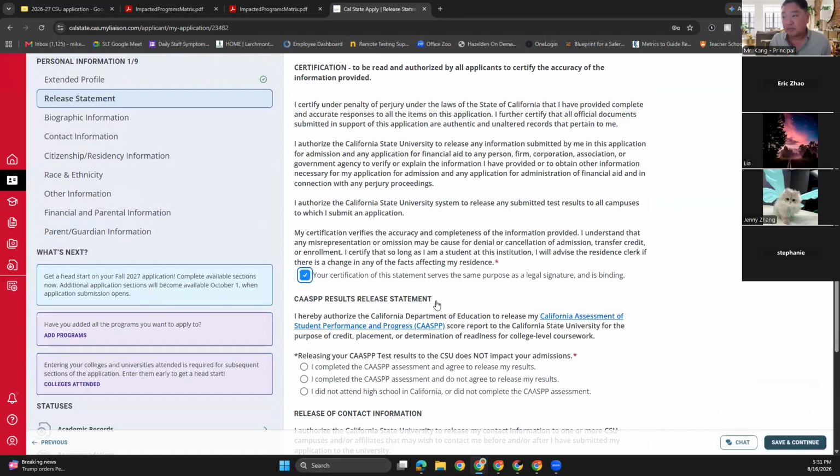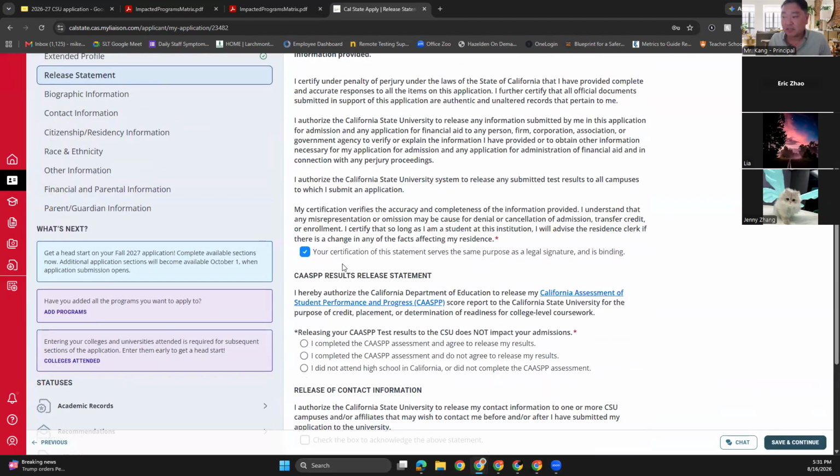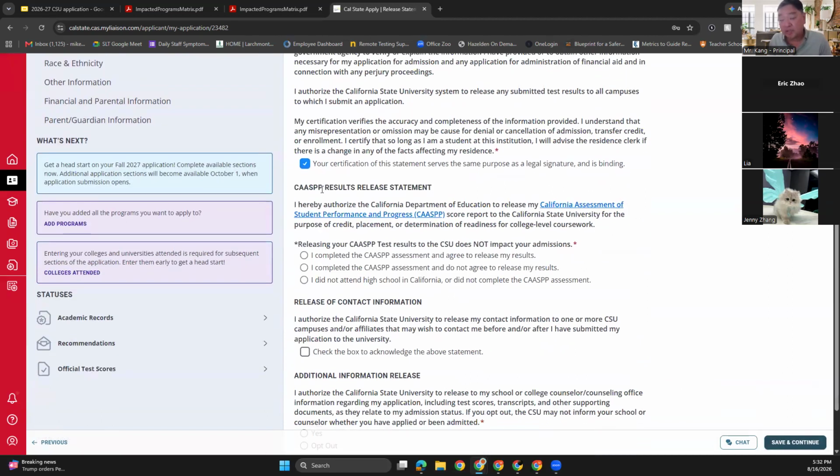It's about making sure whatever you're putting is correct, so you have to check that yes, your certification of this statement serves the same purpose as a legal signature, blah, blah, blah. Now CAASPP, if you're from public school. If you're from private school, don't worry about it, you don't take CAASPP. But if you attended public school, in 11th grade you took a test called CAASPP or SBAC or Smarter Balanced.